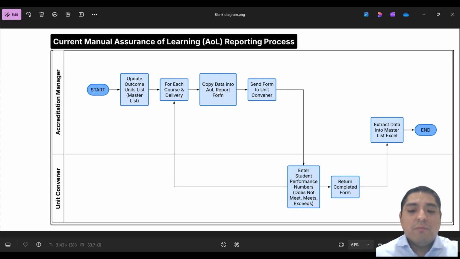Once the Word form is prepared, it's sent to the unit convener, who then fills in the critical performance data, specifically the number of students who did not meet or exceed expectations. After a unit convener completes the form, it's sent back to the accreditation manager, who has to manually extract all the information from the returned Word files and compile it into the master list. This master list will become the single source of truth for generating the Power BI dashboard.